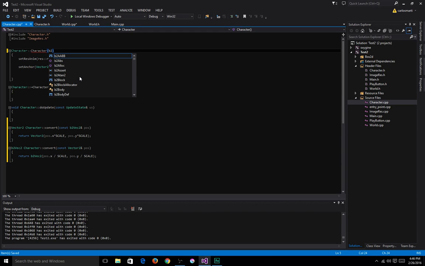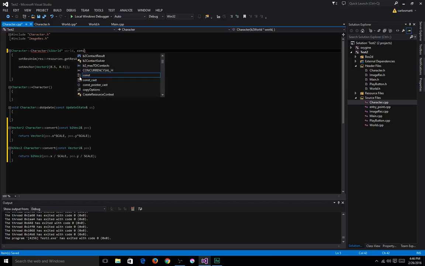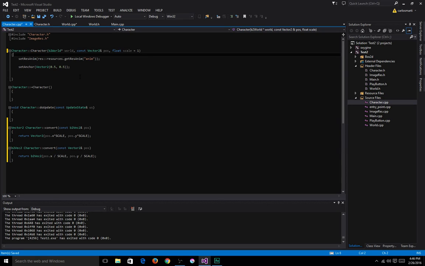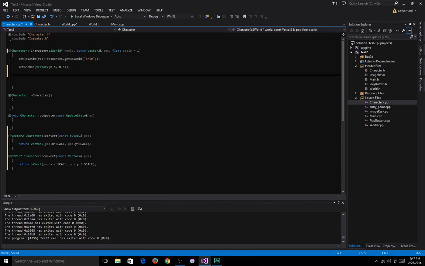B2 world. Make a pointer to it. Call it world. A constant vector 2 position. And the float scale, which is going to be equal to 1. Now this is from a past tutorial where I give it the sprite right here. So you don't have to touch these. So right below these, I'm going to go ahead and start the creation of the body.